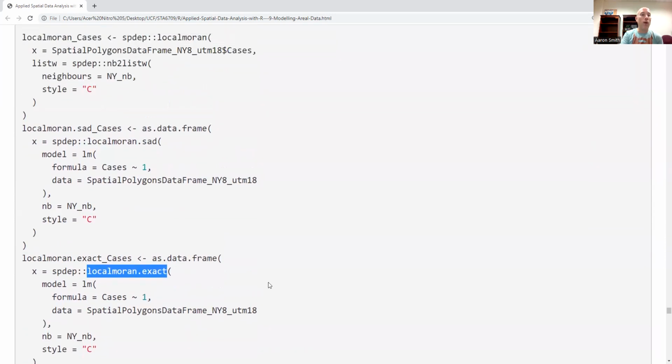All right, so here we've done the computations in 3 different ways. The first one is with randomization because I left that on default. Randomization, one with saddle point approximation, and one with exact.